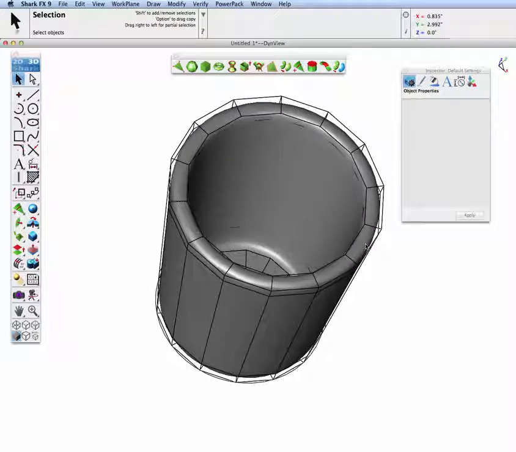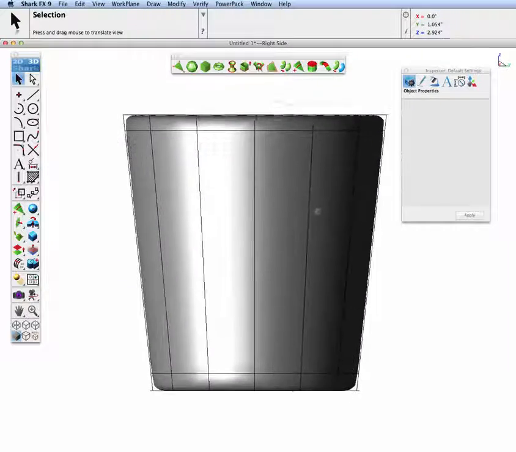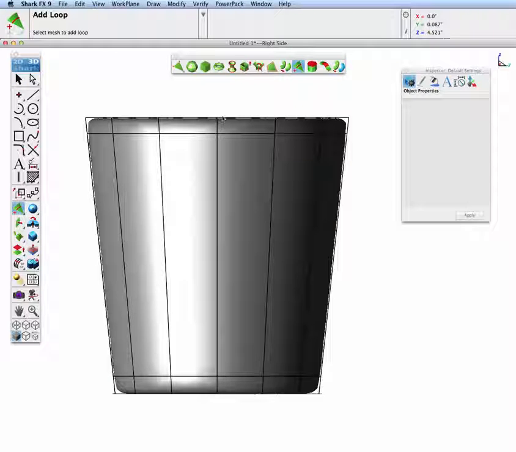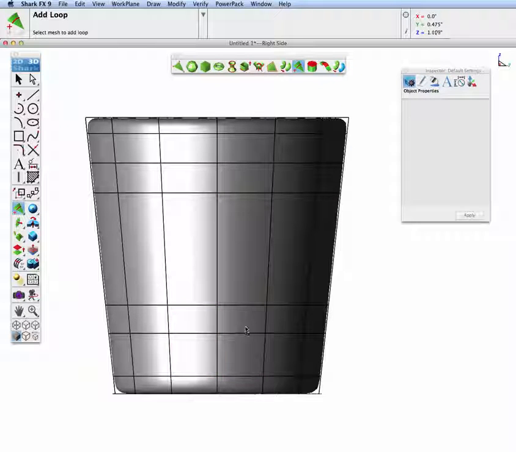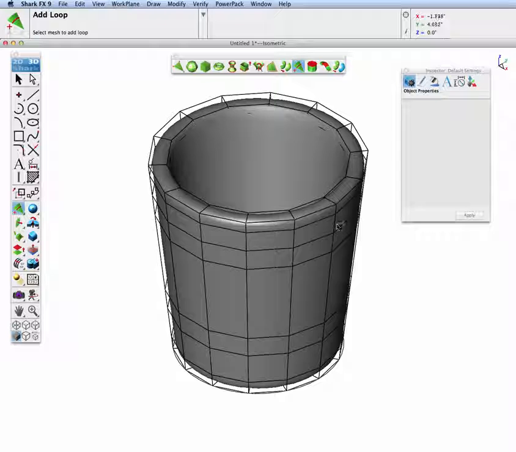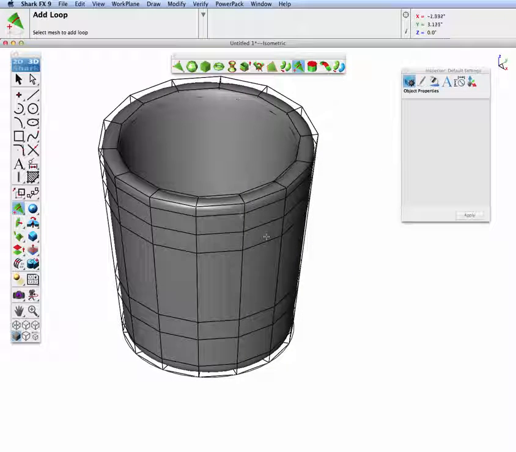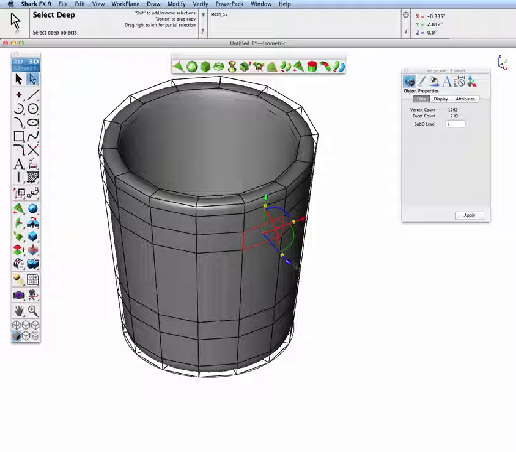Let's go ahead and put a handle on it. To do that, I'm going to add some more loops again to locate where the cup handle connects to the cup. I'm going to add in a loop here and here. Likewise, where the bottom of the handle connects, we'll add in another loop. And with these extra facets, I'm going to pull these out for the support of our handle.